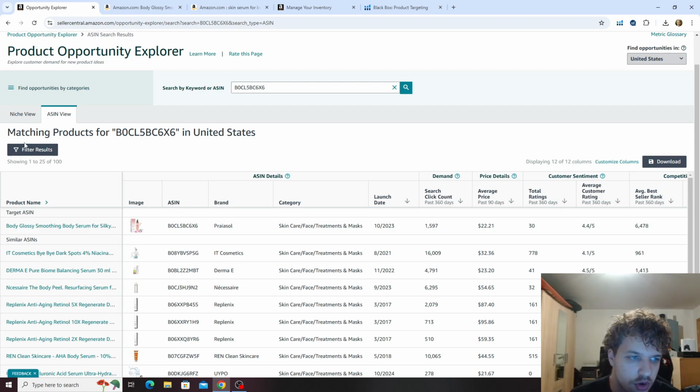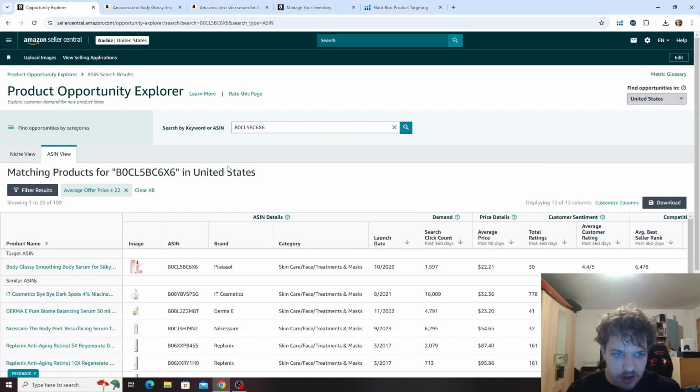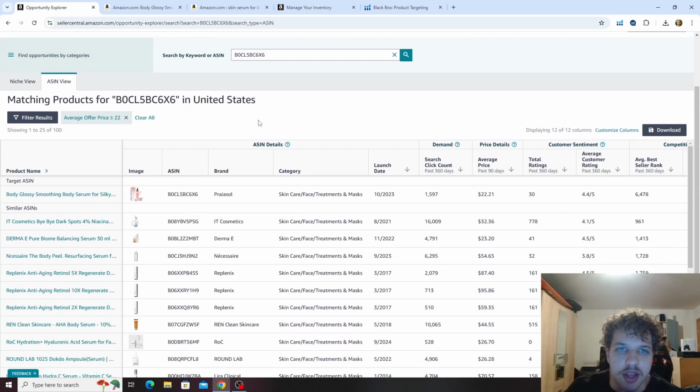So what we're gonna do is click on filter results, and we're gonna apply a filter for the price. So let's do minimum $22, all right? It's just gonna show us all products that have a worse offer, because these products are selling for more. So that might be a competitive edge through which you can compete and really take away sales from your competitors. And a great idea is to stack up these filters. So maybe you apply the filter for the price.